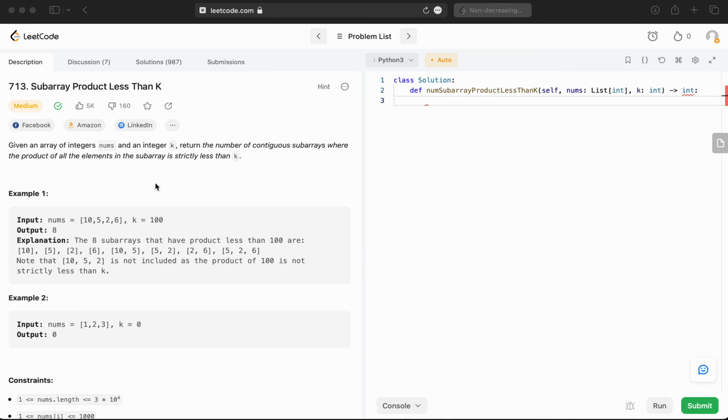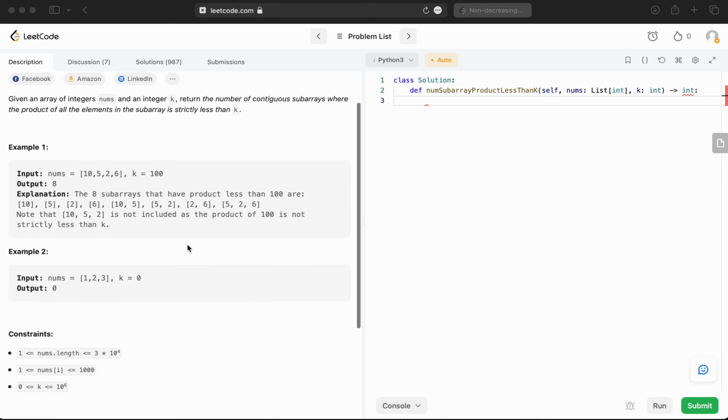Given an array of integer nums and an integer k, return the number of contiguous subarrays where the product of all the elements in the subarray is strictly less than k. Okay.